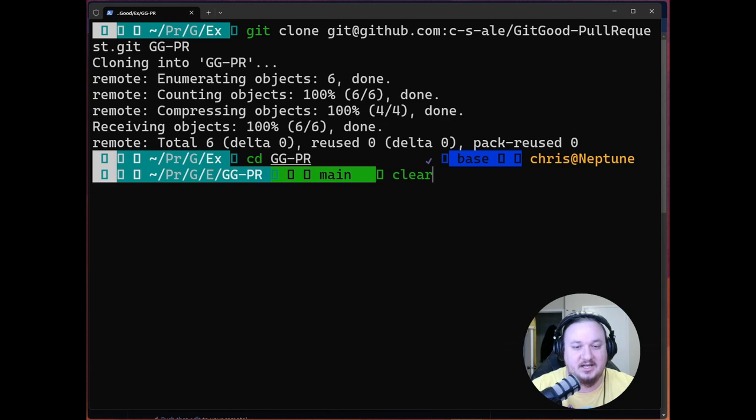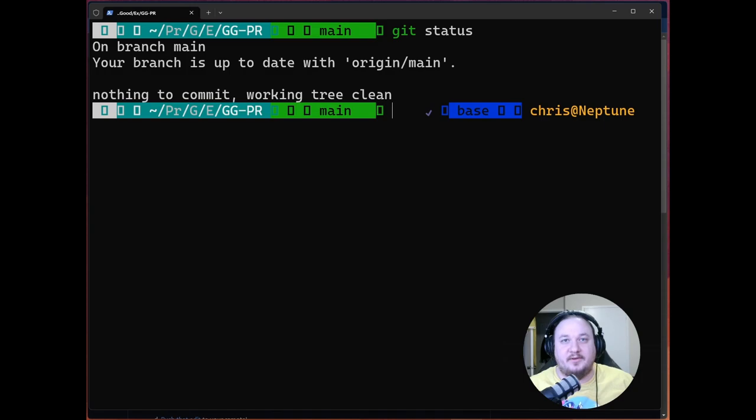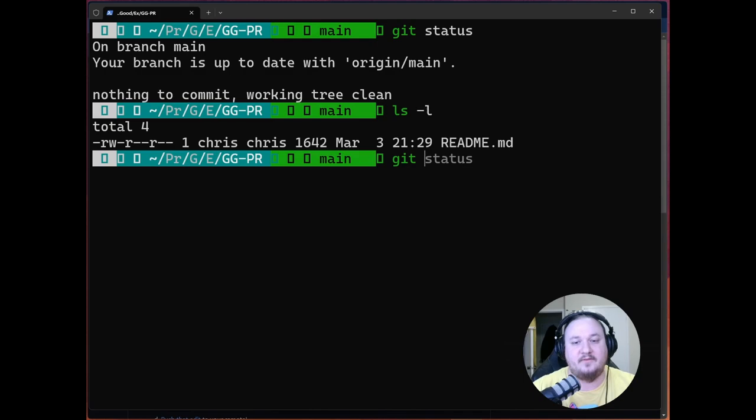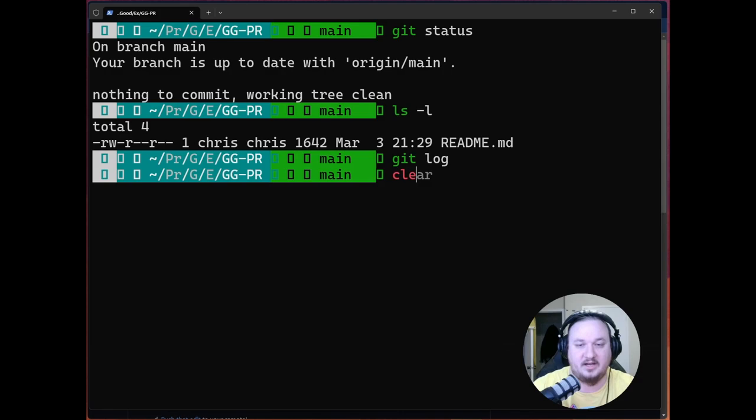And as you can see, when we do the git status here, we're on branch main. We're up to date with our remote origin main. If we do our ls, we'll see our readme. And if we check our git log, we'll see all the commits that came with this repository. Perfect. Okay, that's what we like to see.